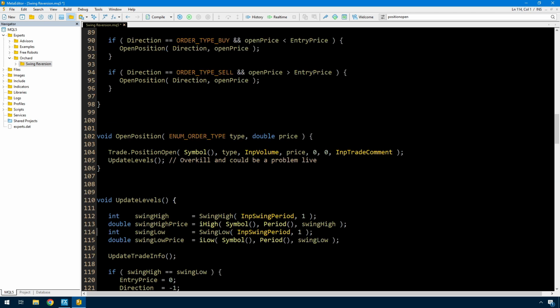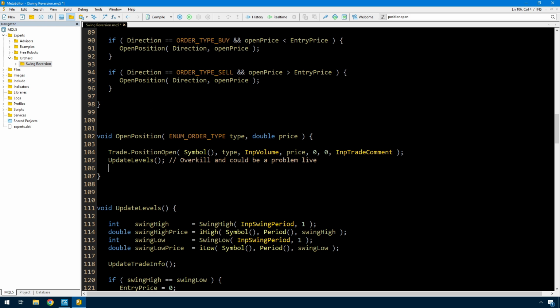Open position just takes a type and an entry price. So I just use the trade.PositionOpen. You might want to test this. I'm not testing to see whether it was successful. The arguments to that are just the symbol, chart symbol, the type from this argument, volume from the inputs, price from that argument, zero stop loss, zero take profit, and then the trade comment. After that, and I'm assuming that that was successful, I call update levels. So I have added a trade. I want to call the update levels and now know where my new tail price and average price are.